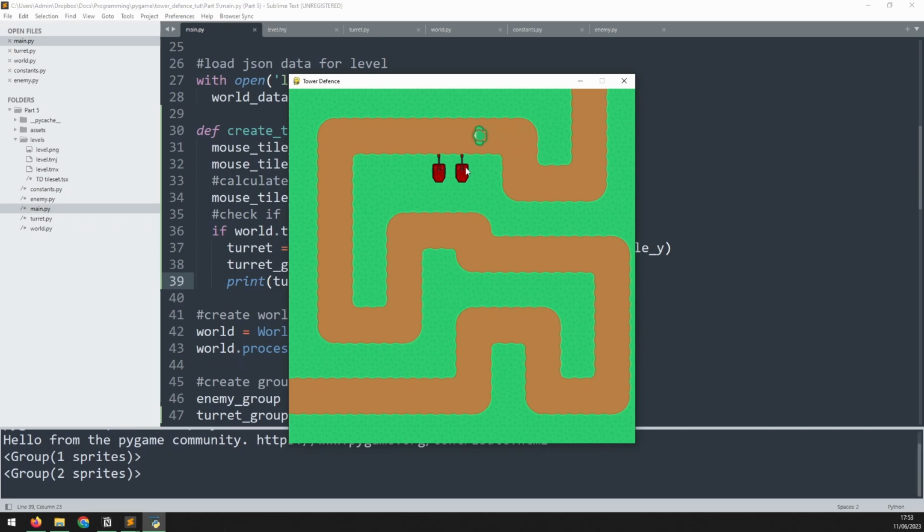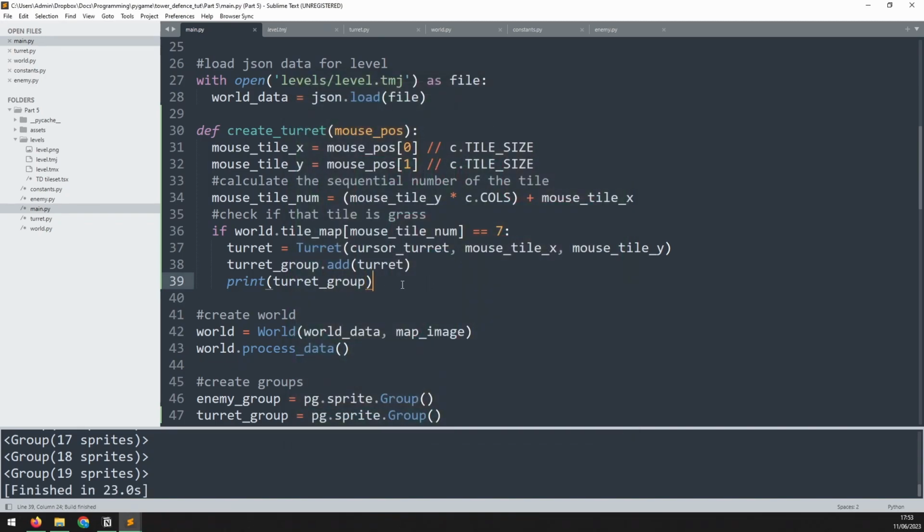If I click here, I've got 2 sprites, 3 sprites, 4, and so on. But if I just click on the same point again, it still keeps going up. So although we can't see them individually because they're drawn right on top of each other, I'm actually adding turrets all in the same location. I want to be able to limit that so that I can only add a turret if the space is free. So that means that I need a secondary check here.